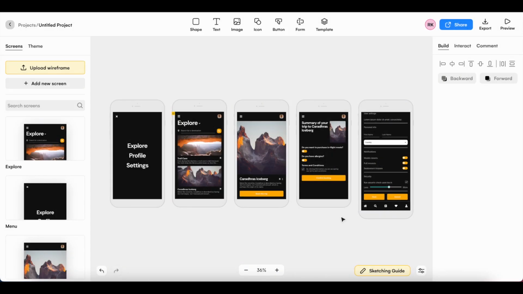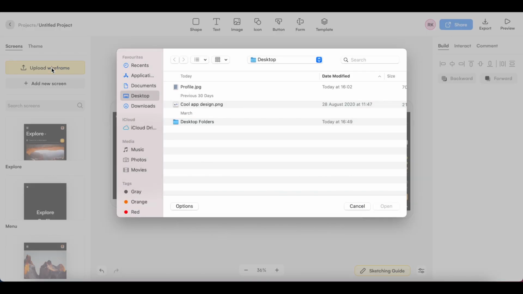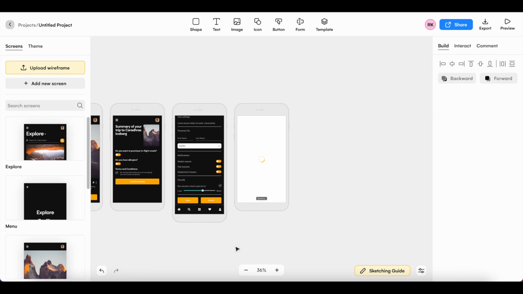Once you're ready, click Upload Wireframe in the top right hand corner, and then select the sketch that you have drawn out for conversion. Once you've done that, all you need to do is wait for your conversion to complete, and once you have your conversion, you're ready to edit.